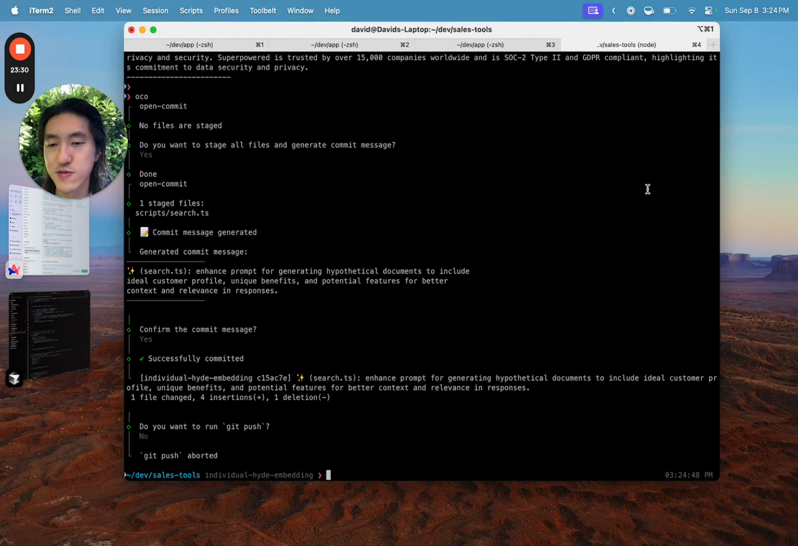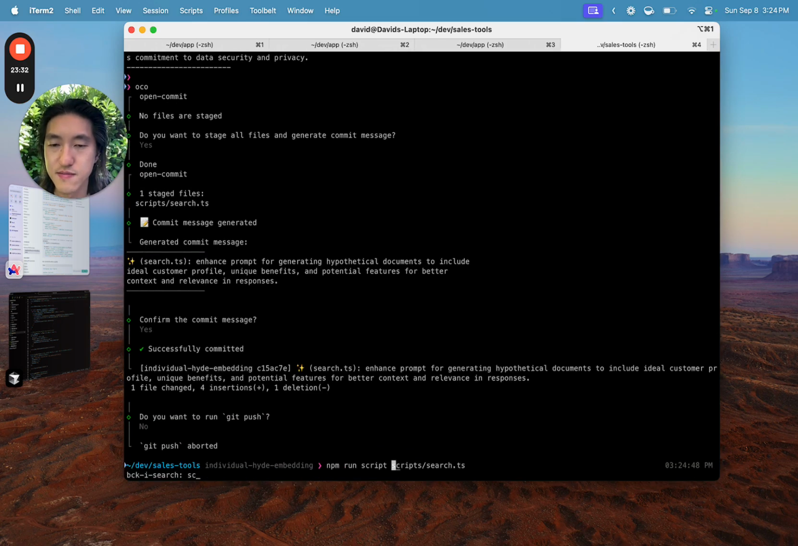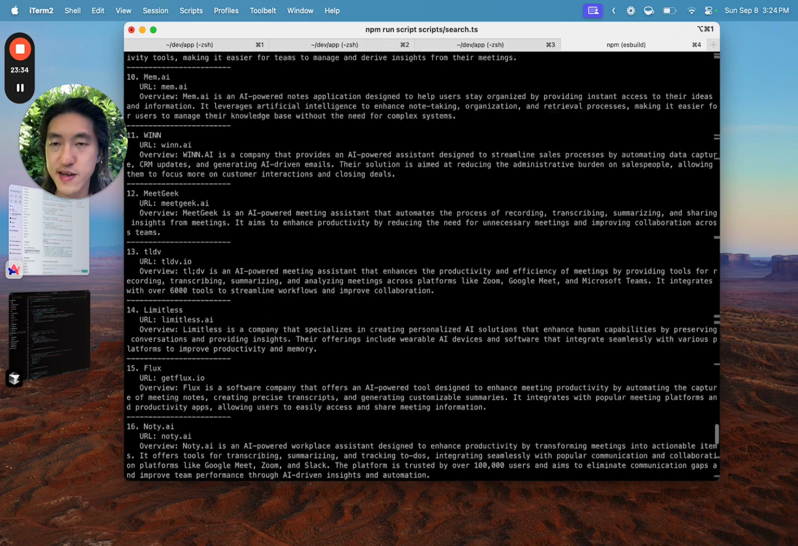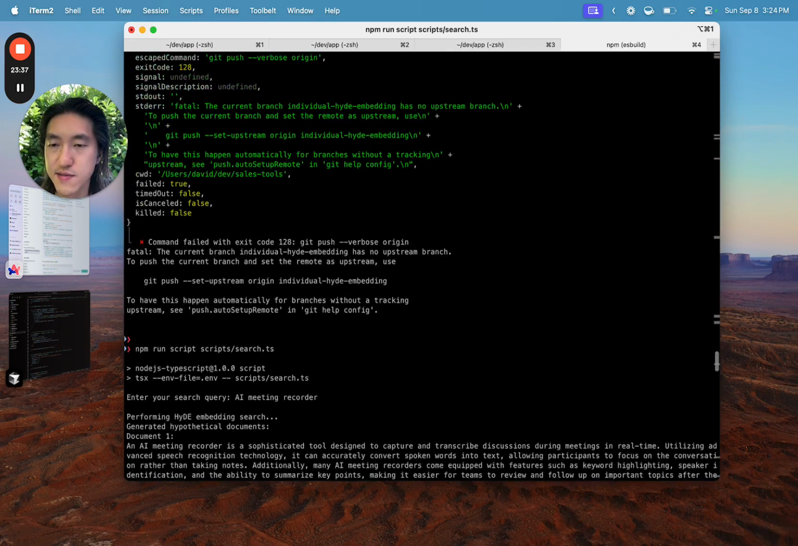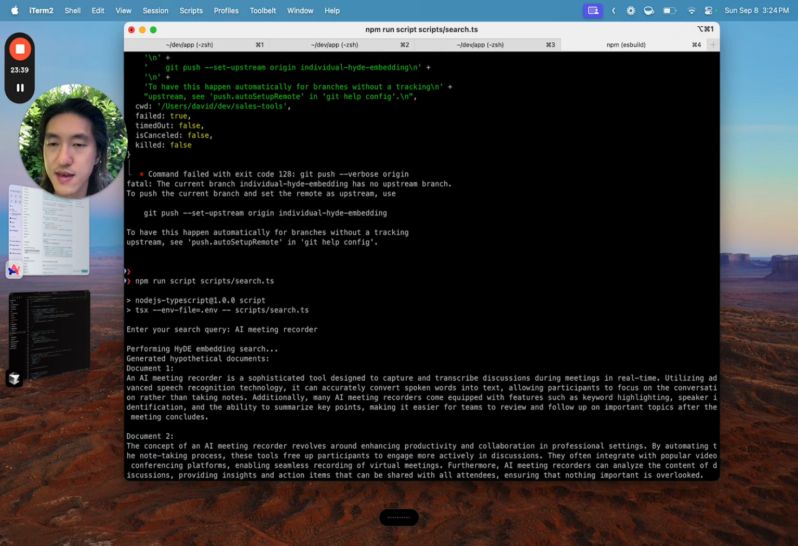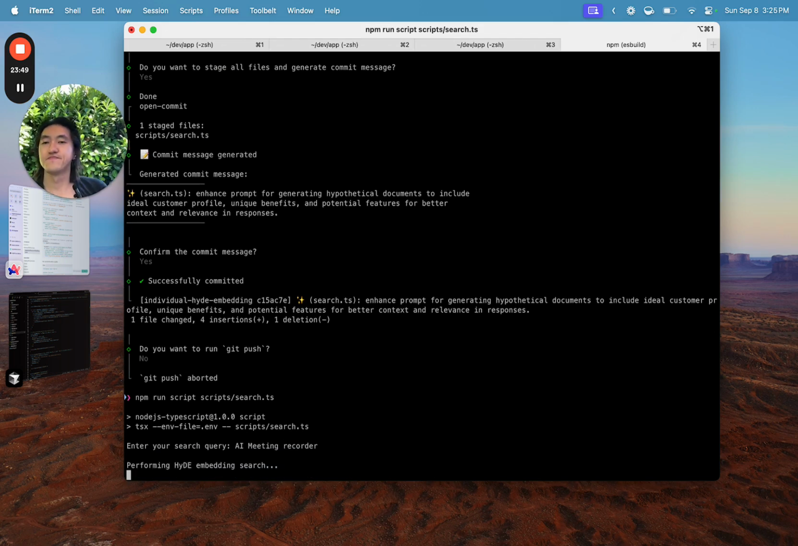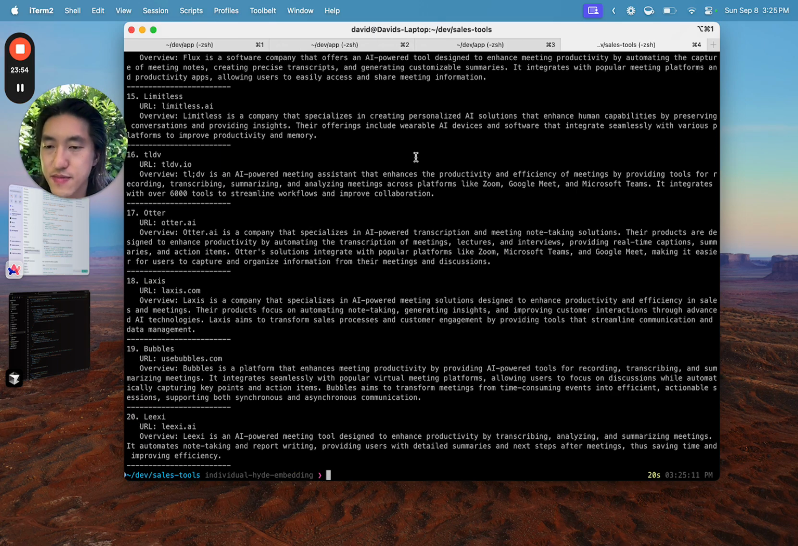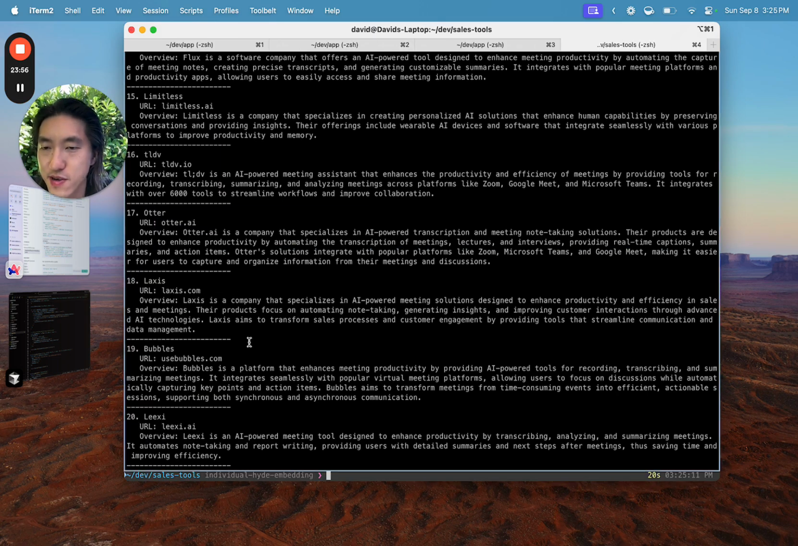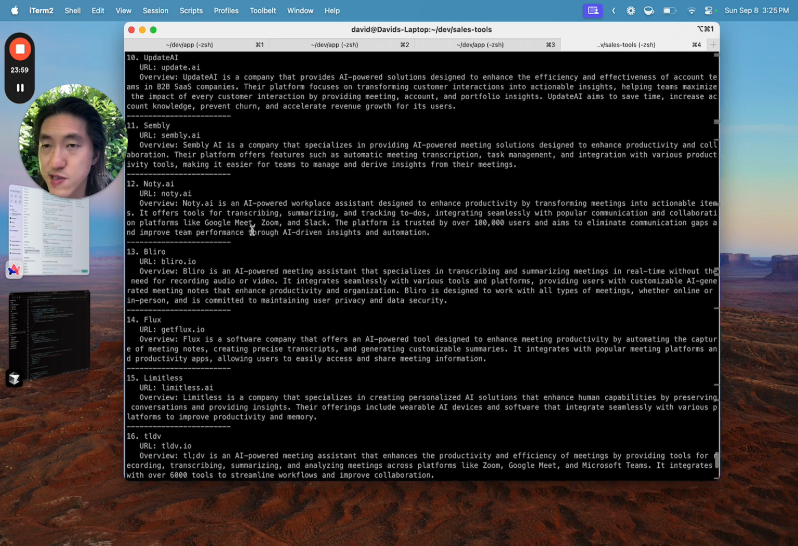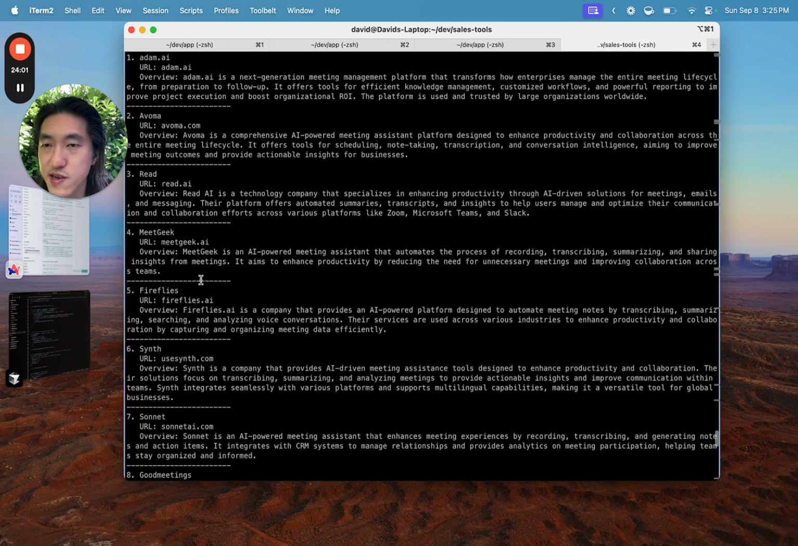AI commit is also super cool, and it's just how it iterates super fast. So let's try again with what I typed last time: AI meeting recorder. Wow, it's got Otter. Nice, awesome. This seems even more relevant. Sonnet, Read, Axiom, Atom. I mean, Fireflies.